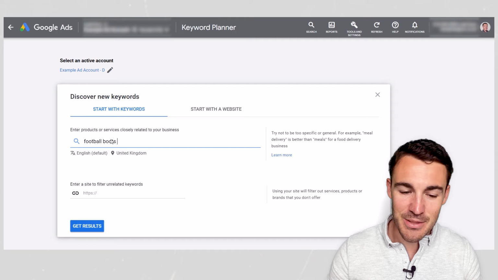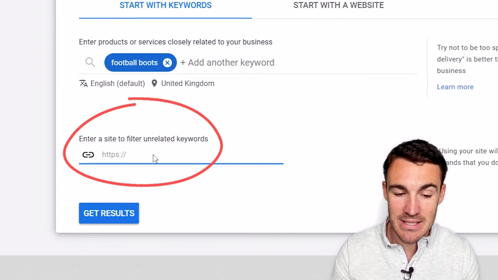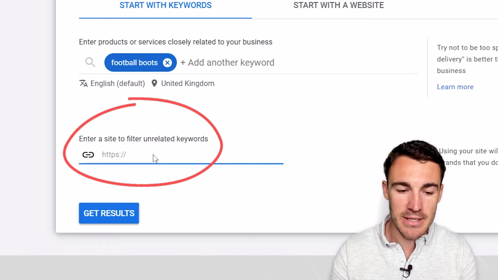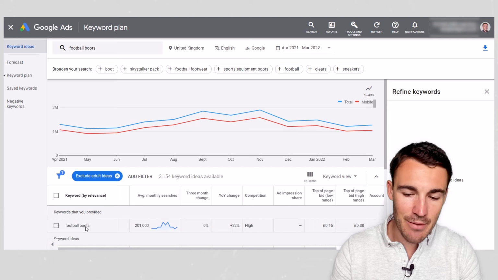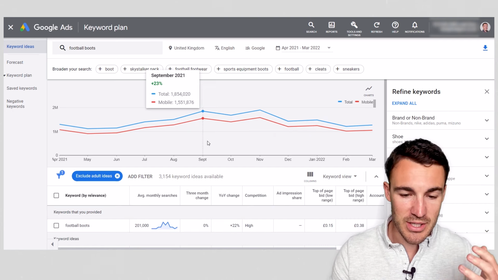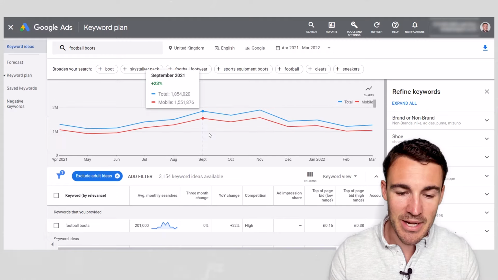If nothing comes to mind, or you'd rather, you can enter the URL of your website in this section down here instead. Google can use that to find keyword ideas, but most people just go ahead and enter a term up here. Then go ahead and click on Get Results, and you should see something that looks similar to this, right? We've got trend graphs at the top, we've got data down here that I'm gonna explain in a minute.